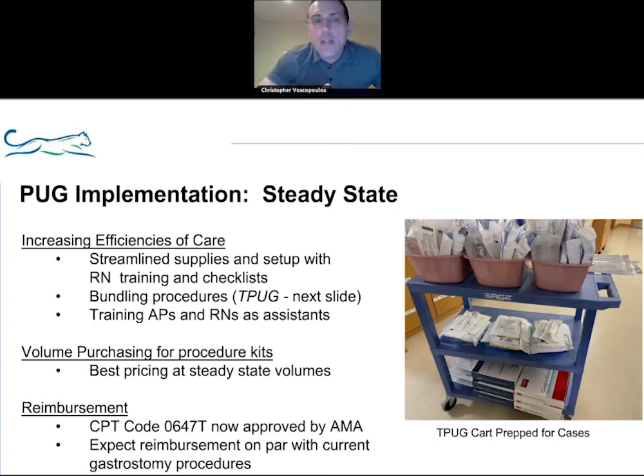So now, what will this look like when you implement PUG and then reach a steady state? Well, you could have some increasing efficiency of care. What happens is you will now adopt this procedure into your procedure armamentarium, and then you'll have streamlined supplies. And you could have a cart, which is what we have done. We have incorporated this into a cart, and all of our particular materials are there.